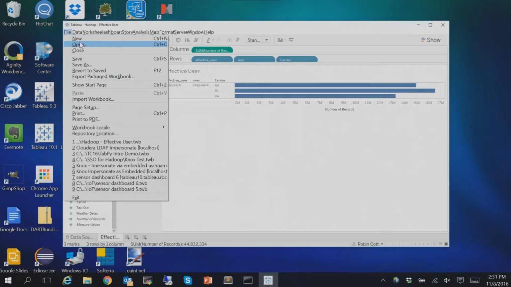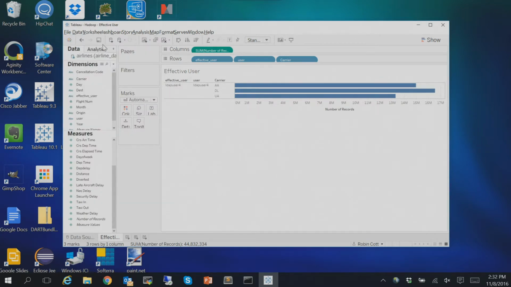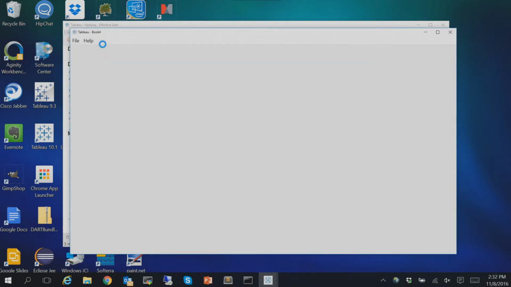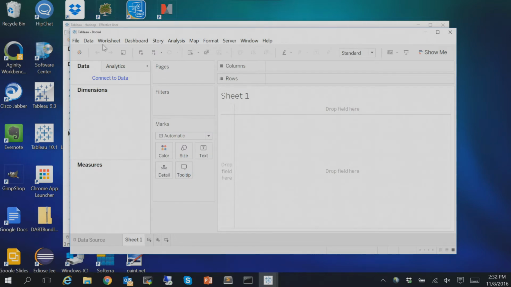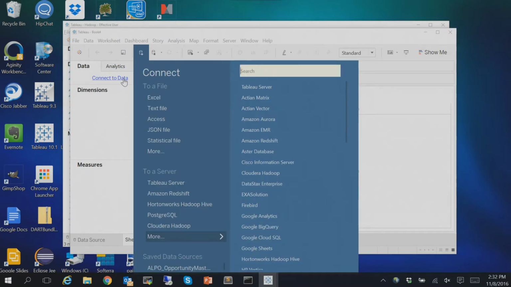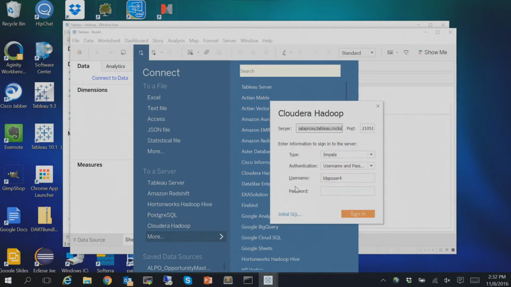So I'll go through this quickly. I'll just give you a flavor of what the different options are, just to solidify what I showed in the PowerPoint. Remember, this is the desktop publisher. This is the process right at the beginning of creating content. So I'm going to connect to Cloudera Hadoop. All the drivers, the ODBC driver for Impala, is installed on the desktop.